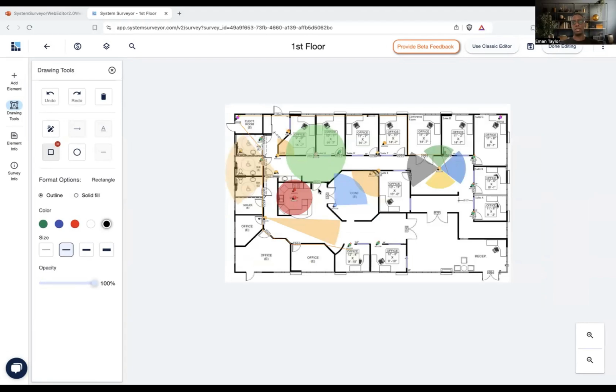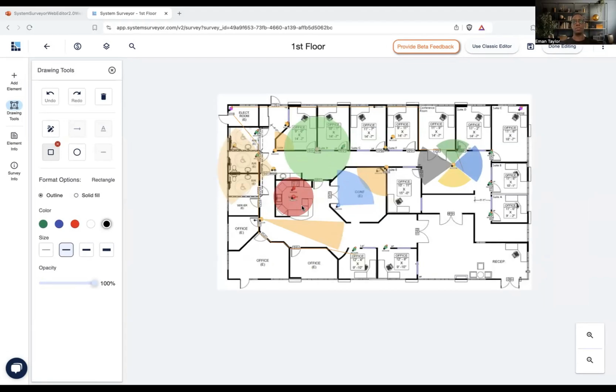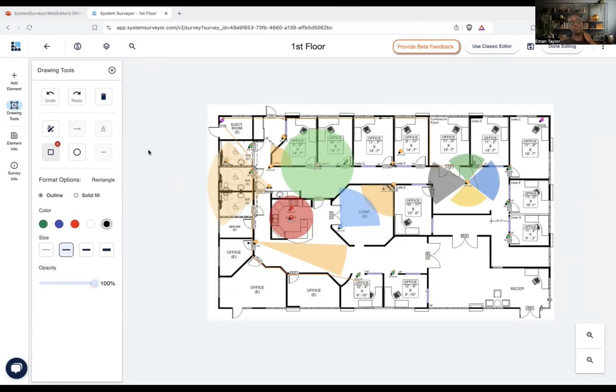And another thing, this floor plan is already drawn here, but one thing we hear is the ability to draw a floor plan. So that will be a little bit easier just because these tools are easier to manipulate, easier to drag and drop. You can do this pretty easily.